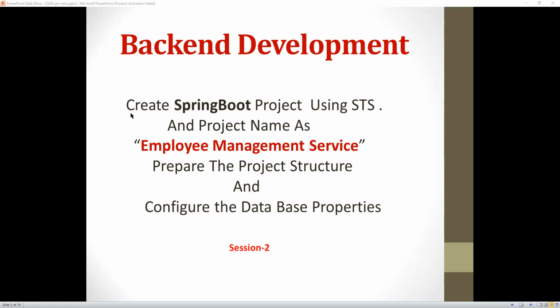Okay. So here we are creating a Spring Boot project using STS, with the project name as employee management service, preparing the project structure and configuring the database properties. We are just preparing the project and adding the database properties. We already discussed in the previous slide that we are going to use a MySQL database for this project.